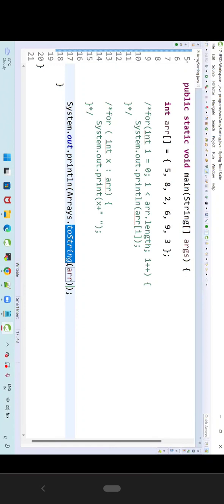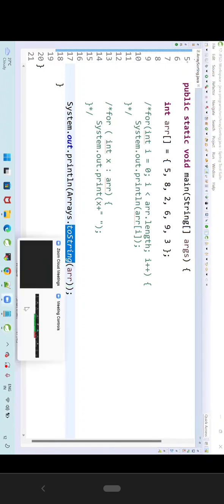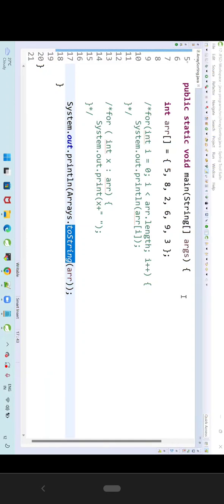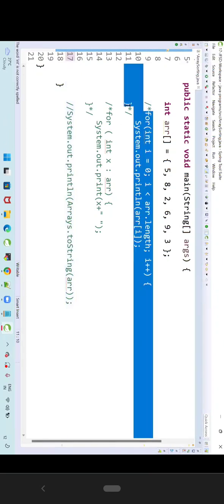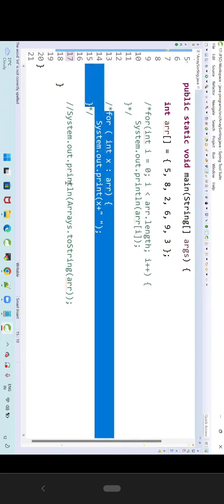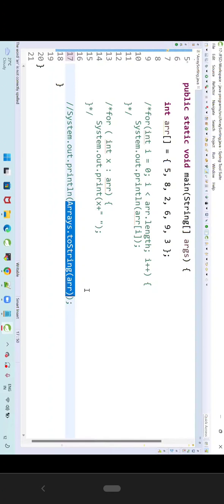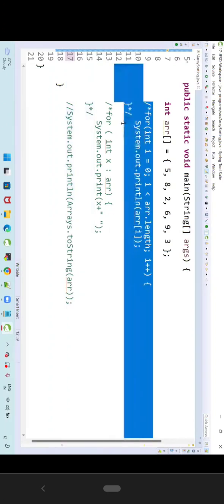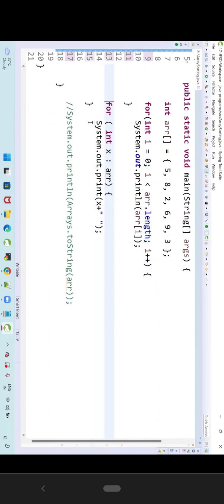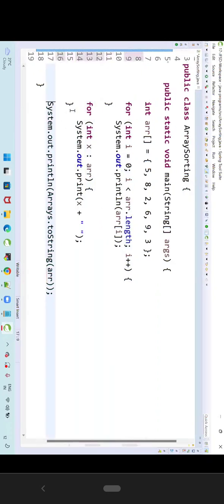That string I am printing by using System.out.println. Are you guys clear with my point? Perfect. So there are multiple ways available to print the data of our array. What are the ways? First one is for loop. Second one is for each loop. Third one is Arrays.toString along with SOP. So you can use any one of these approaches to print the data of your array. All are the same.